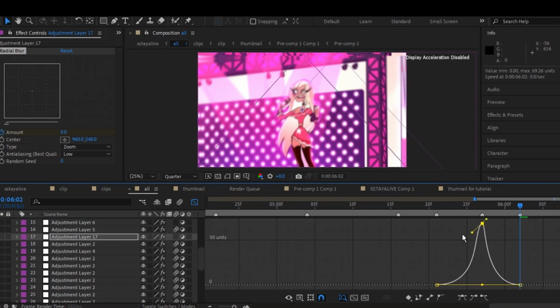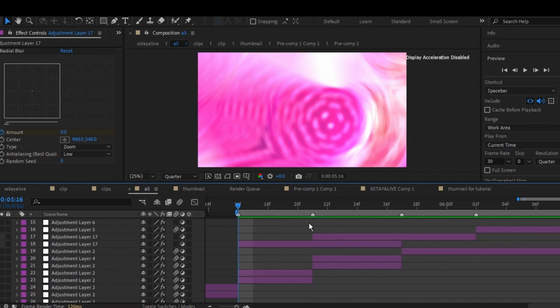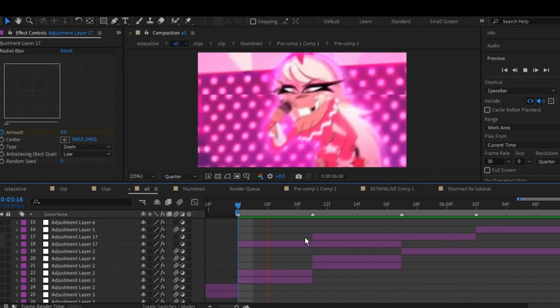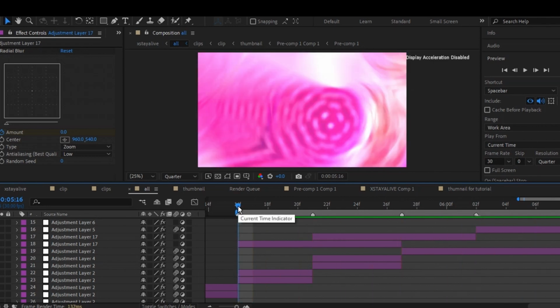By the way, I don't think most people know this. If you hold down Alt and then move this, you can see here that it's no longer connected to the other side. So this is what it looks like without the manual blur. And this is what it looks like with the blur.